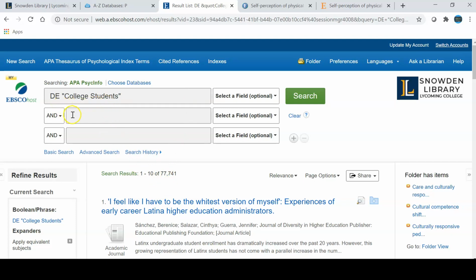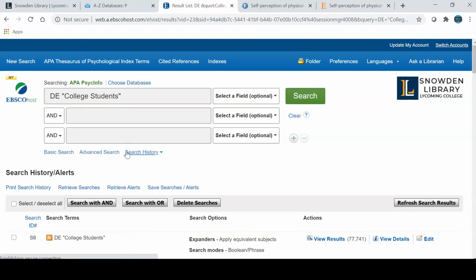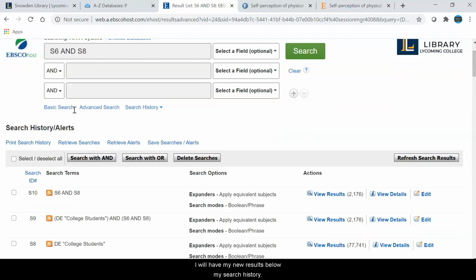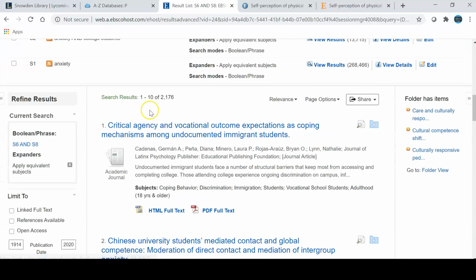There is a way to combine these two searches under search history. I can say that I want to combine search number 8 as well as search number 6. And then I also need to tell the database that I want to search for those two combined with the word and. So I want to only look for articles that have anxiety and college students both listed as subjects. I will have my new results below my search history, and you will see that I'm down to 2,000 results. So that is how you could combine two thesaurus searches.